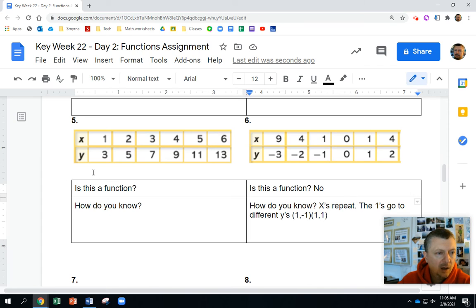Okay. So that's number 6, no. Number 5, do the x's repeat? 1, 2, 3, 4, 5. No, x's don't repeat. So it is a function. Yes. How do you know? The x's do not repeat.